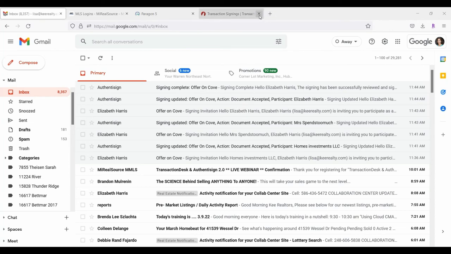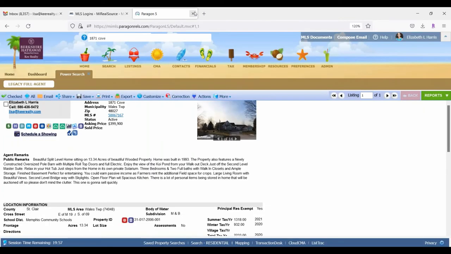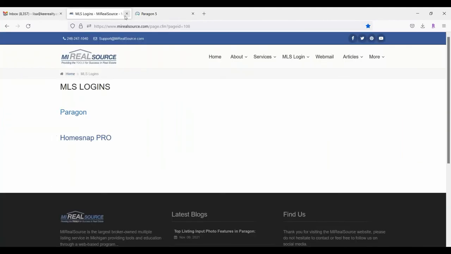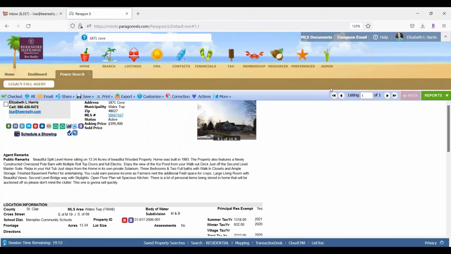So if you have your folders or your files open, your sites open, I'm going to close and go back to Paragon to show you how to go in from Paragon itself without going through the listing. We're going to go directly from a shortcut in here.